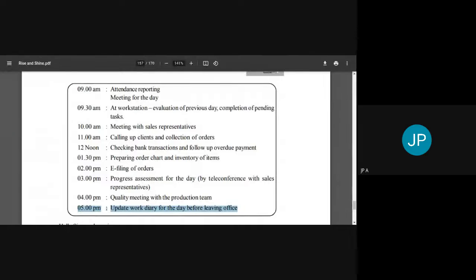Which is the verb that has to be changed there? Update is the verb there, so we have to change that. I update becomes, very good, I updated. Only that needs to be changed, everything else is correct. I updated work diary for the day before leaving office.